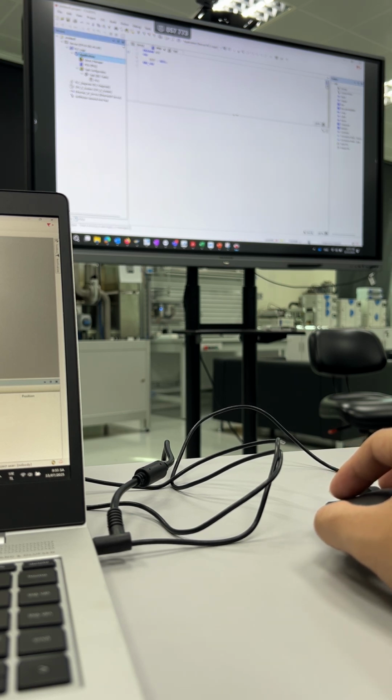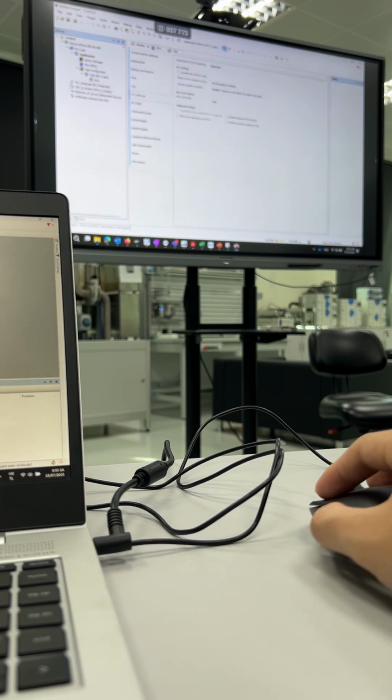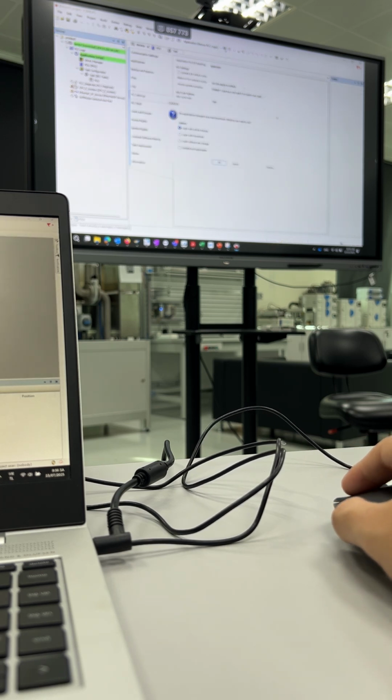Okay, so for example, when you make some changes in your program and you want to download, you just click on the login here. Then there will be some options here on how you want to download. You can download with the online changes. That means if you only have some small program change, you can use download with online changes, so your program will be downloaded.